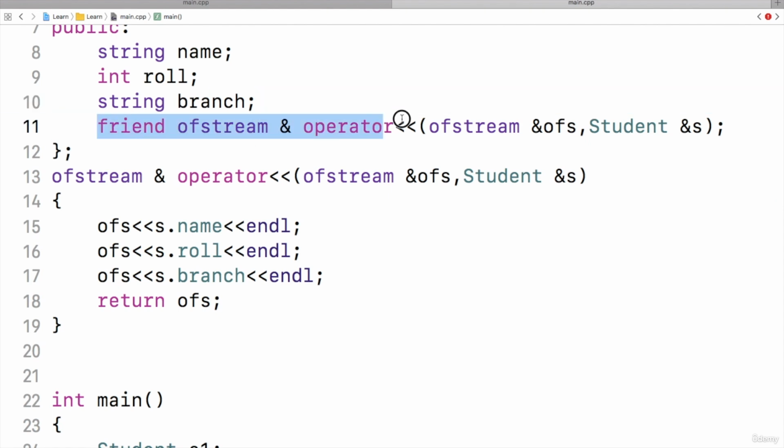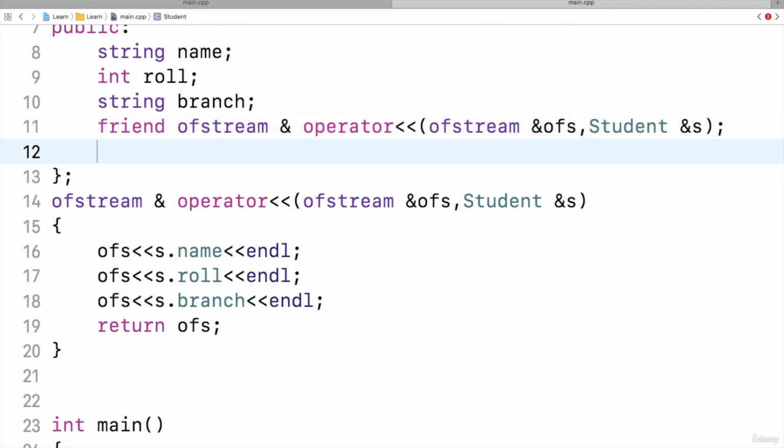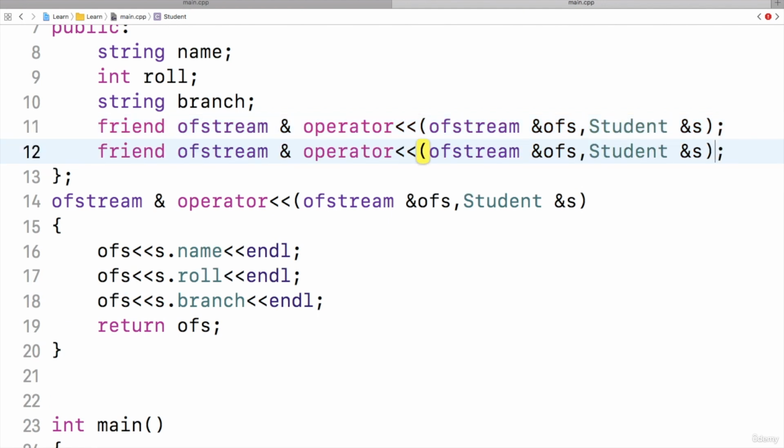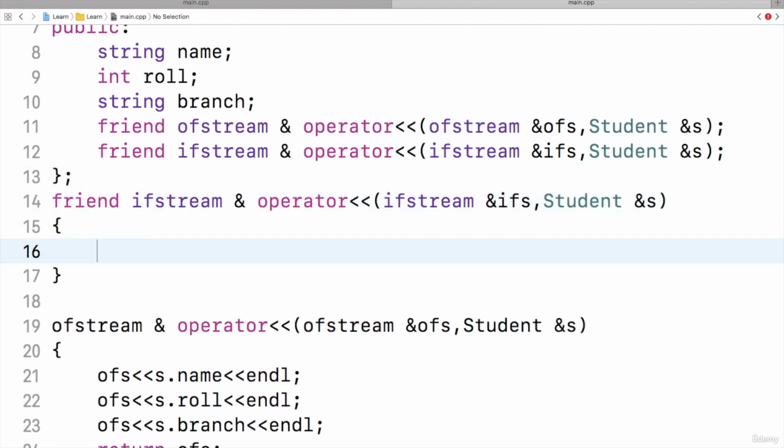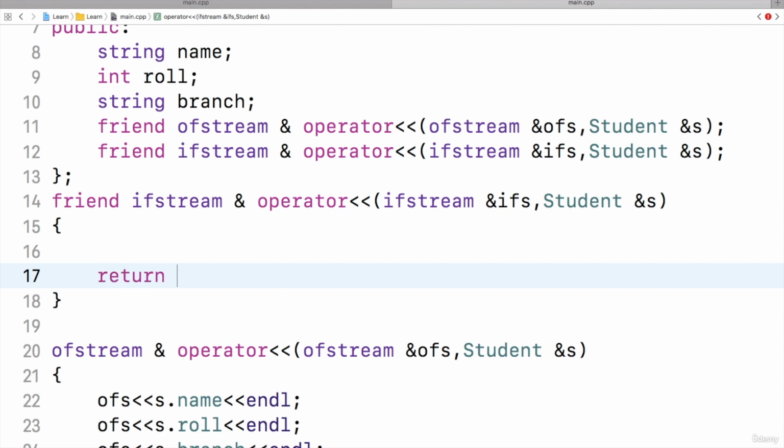So I'll do one thing. I'll copy this entire thing and paste it again. Pasted. So instead of file output stream, this is going to be a file input stream. So I'm making changes in this one. Now this has become for file input stream, and I will copy this one to overload this operator. Now here at last I should return IFS, that's there.